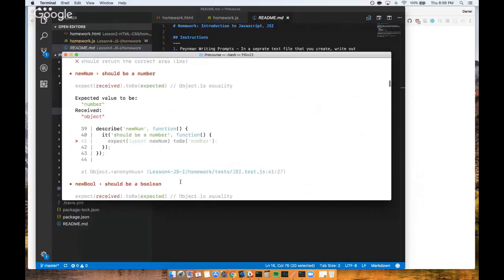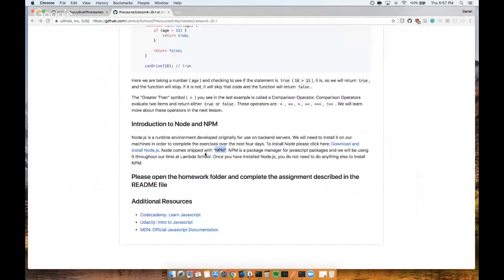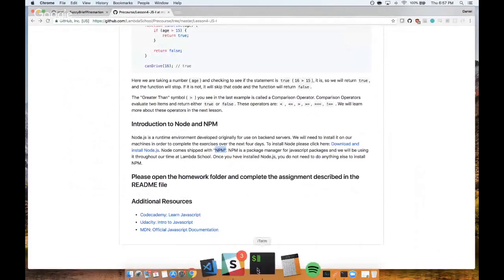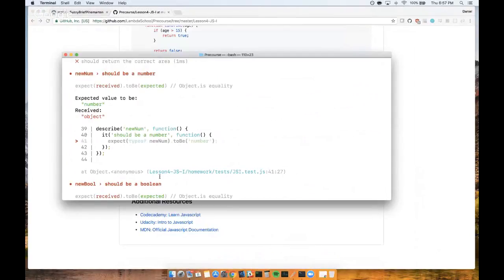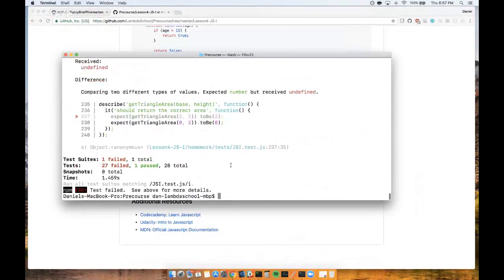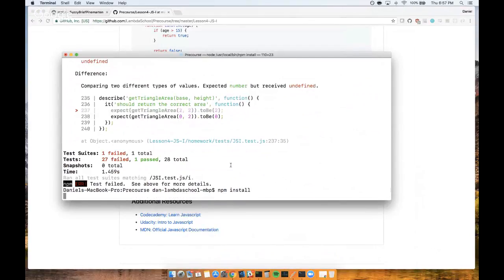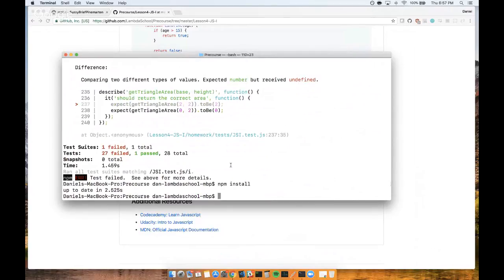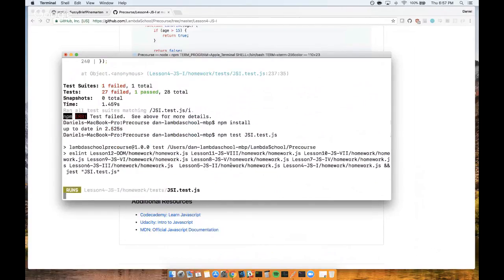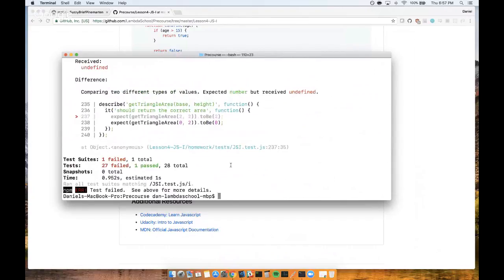So just remember, you have to download and install Node. And then in your pre-course folder, you have to press npm install. Make sure that you npm install in your pre-course folder, not anywhere else. You have to be inside of your pre-course folder. And then you can run your tests. Any issues you're having, please put in the CS lesson 04 channel, and we'll get to them.